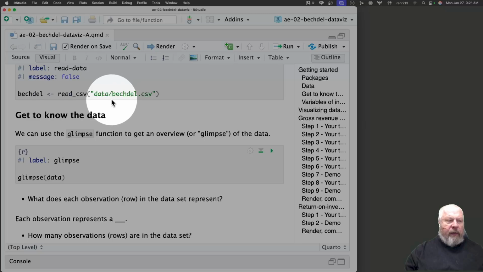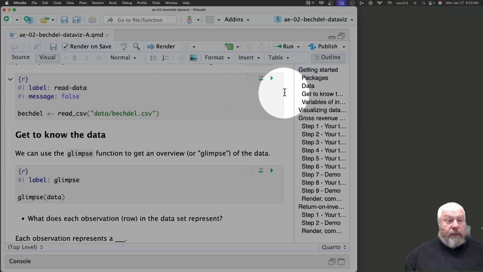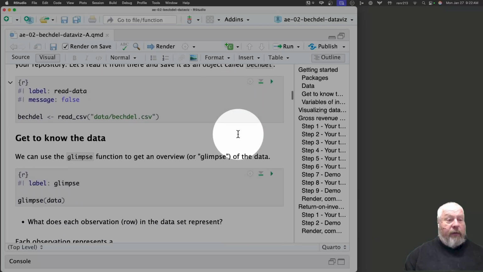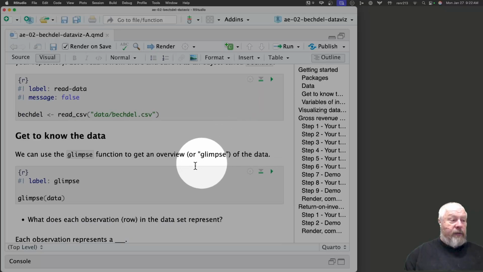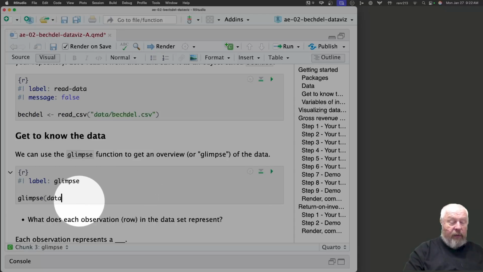For those of you who are working on Windows machines and are familiar with the command prompt, you'll see that this slash is going the other direction from the way that you would normally do it in Windows, but this is the way the slash is written in Linux and Macintosh and R. So it's reading things in from the folder or directory called data, and the thing it's reading in is a file called bechdel.csv. So let's read the data in. So the data are in. We can start taking a look at what the data look like.